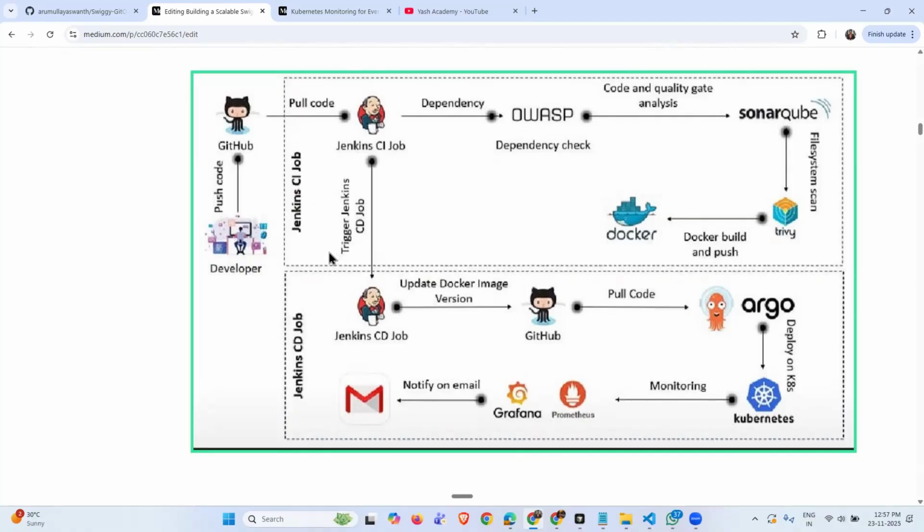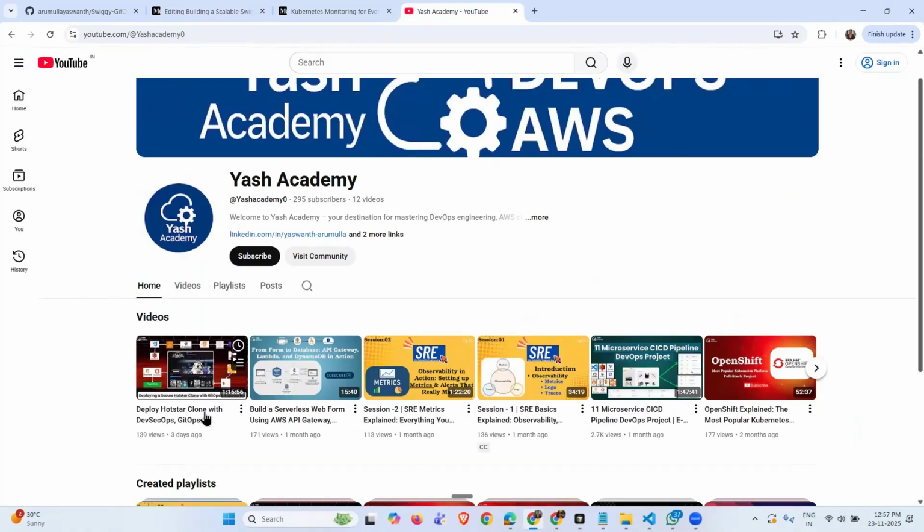In the last video, I only did a sample application where I didn't add SonarQube, the OWASP scan, and Docker scanning. If you understood the previous video, it will be easy to understand this one. That's why, if you haven't done the Hotstar application, please go there first and come back to this project, because in that project I explained lots of things step by step.